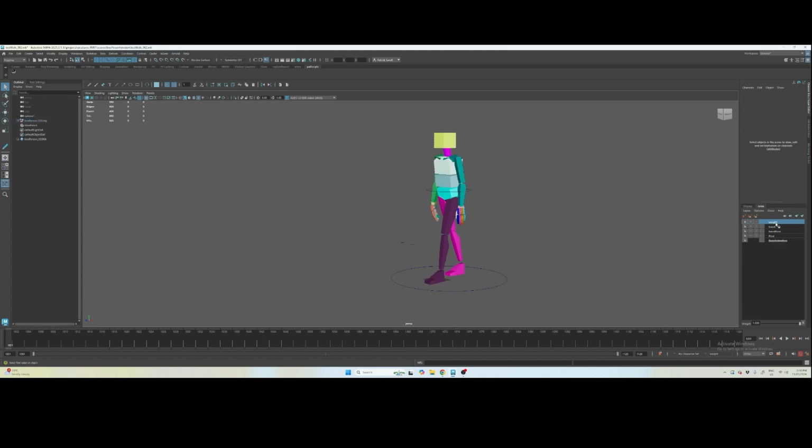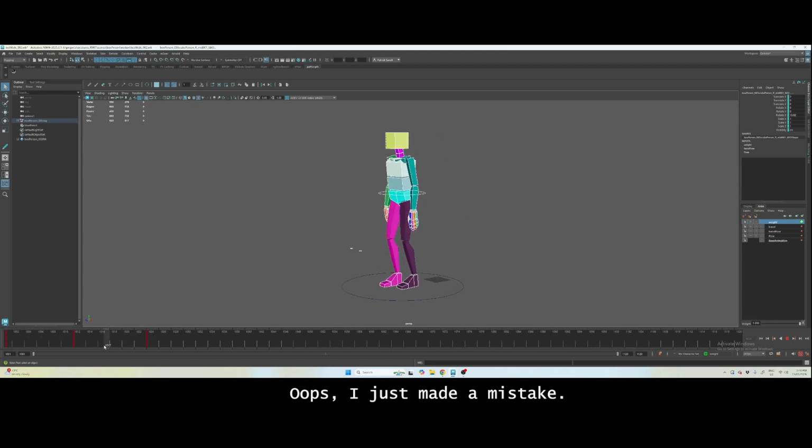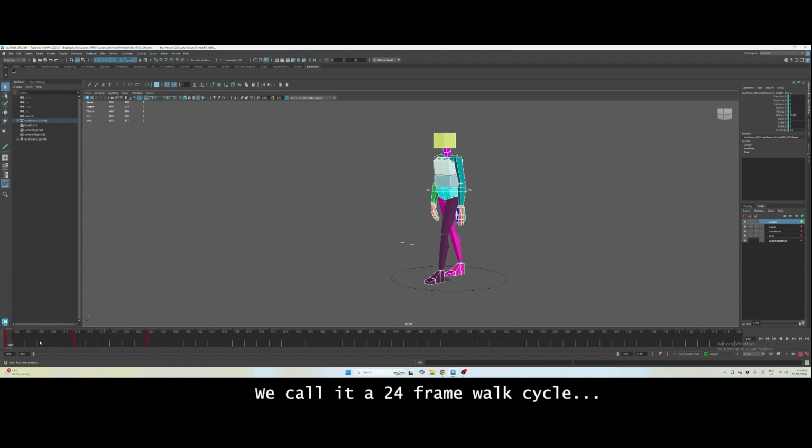All right, now with everything selected in this layer, we want to start out by simply making a keyframe for the rotates and translates on frame 1, frame 12, and frame 24. Great. Now we're going to do our breakdown.